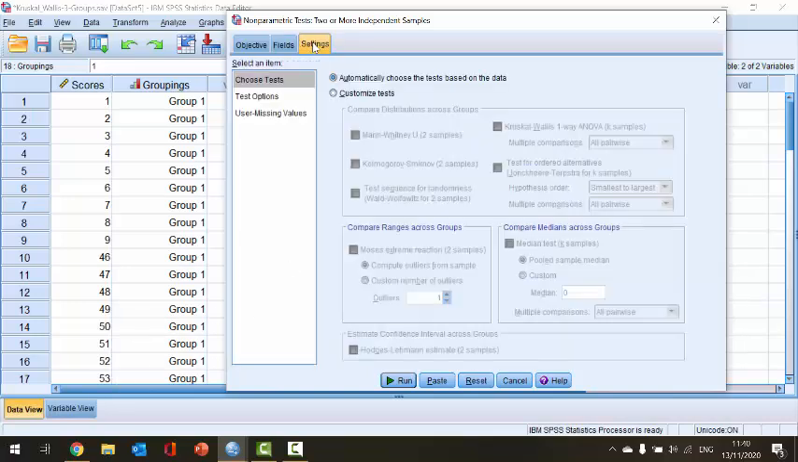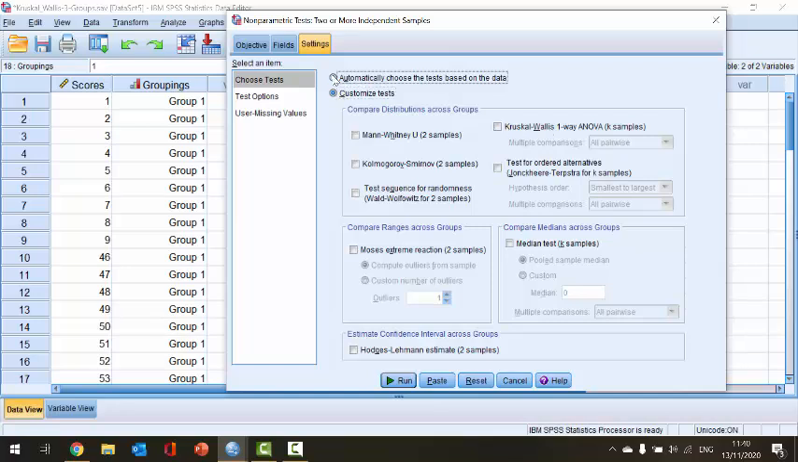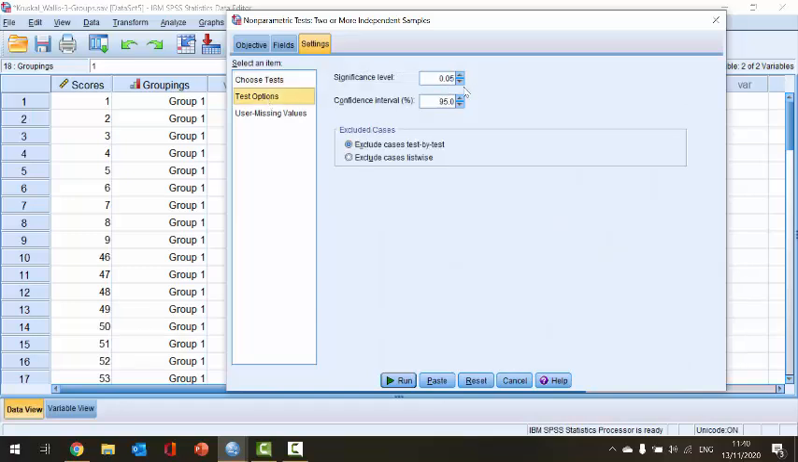And finally in the third tab, if I need to make further changes, I'm going to let SPSS automatically choose the test based on the data, so it should know that there are three groups. But if you're in any doubt, select the radio button and you will see that there's an option in here to select the Kruskal-Wallis test. So I'm going to switch this back to automatic. In the Test Options item here, you can see the significance level defaults to 0.05. I'm going to leave it at that, but if you needed to change this to, say, 0.01, this is where you would do that.